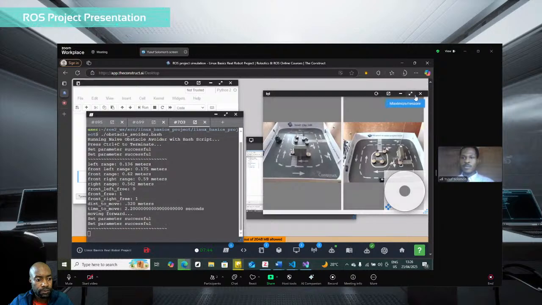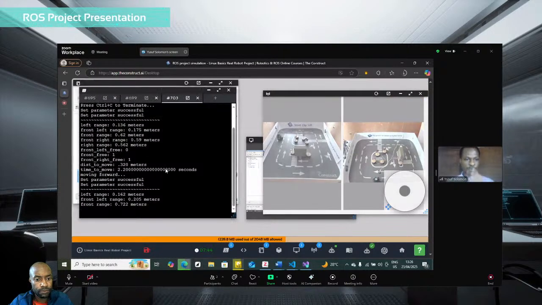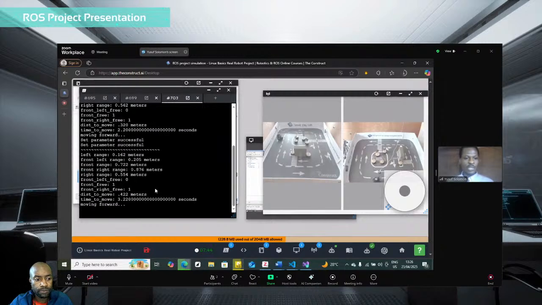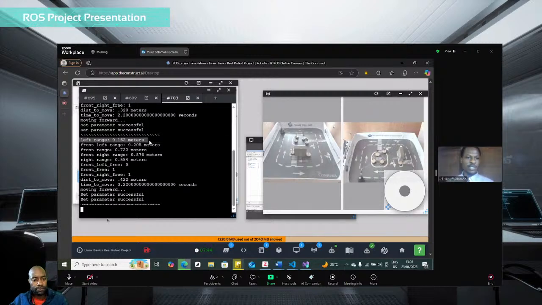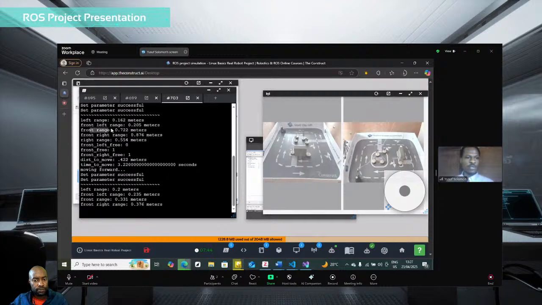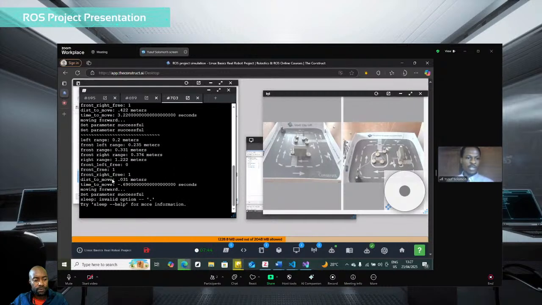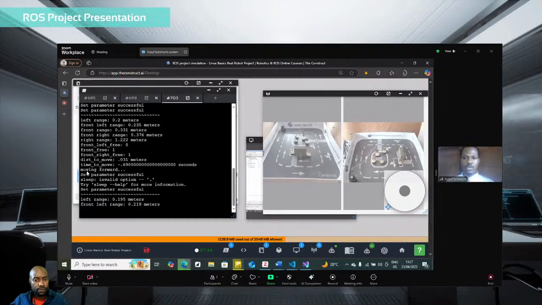Yes. So these are the outputs that I'd like to show at the terminal. Here it is printing out the left range, the front left range, the front range, the right range, all that it has sensed. And this is saying that it is moving forward.